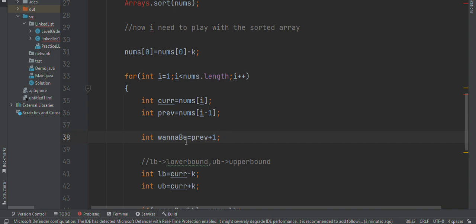Okay, I loved this variable naming. I don't know how I came up with this, but I actually love the name wannabe. This number wannabe is previous plus 1. It wants to be something that is previous plus 1, right? I have shown you in the logic that we are building up that the next number should be previous plus 1.